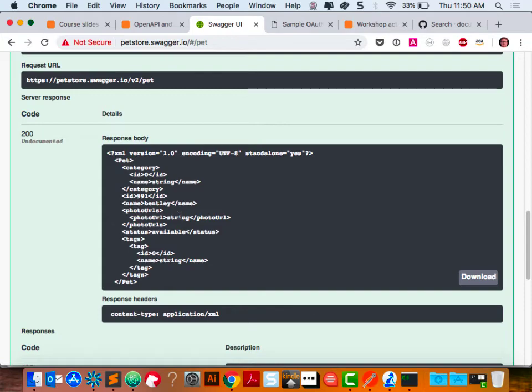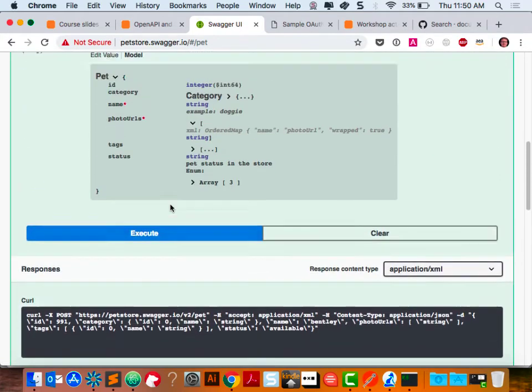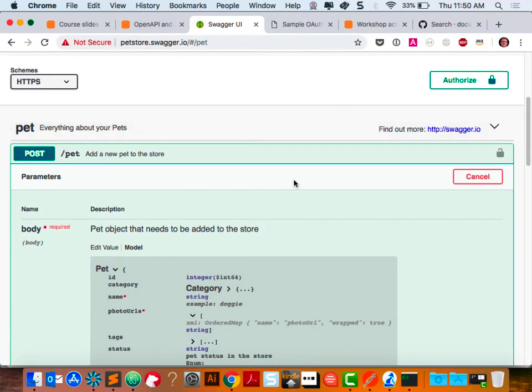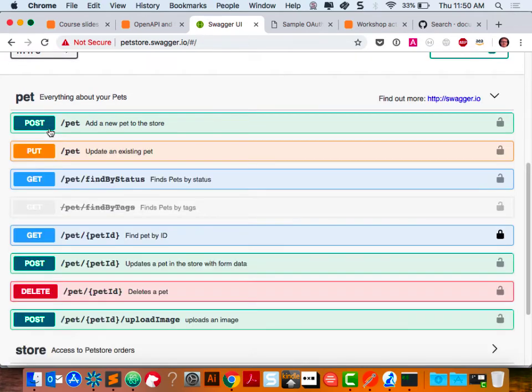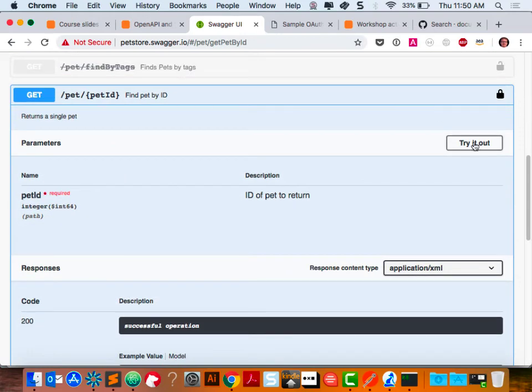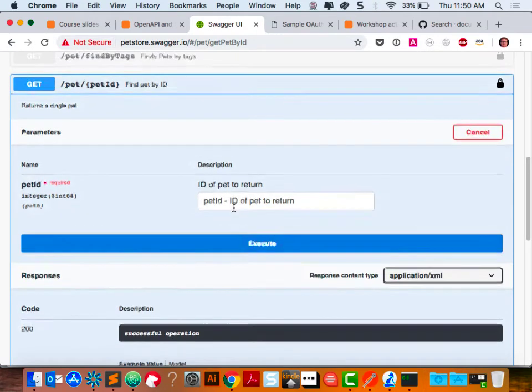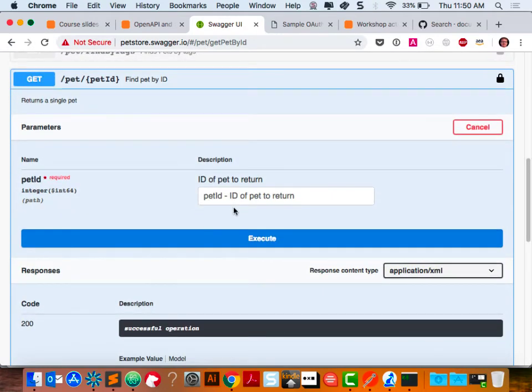Okay, so now remember your ID. If you forgot it, just scroll back up and see what you put in there for ID. And go down to get pet/pet ID, find pet by ID, and click try it out again. And this time we have not a request body parameter, but a path parameter.